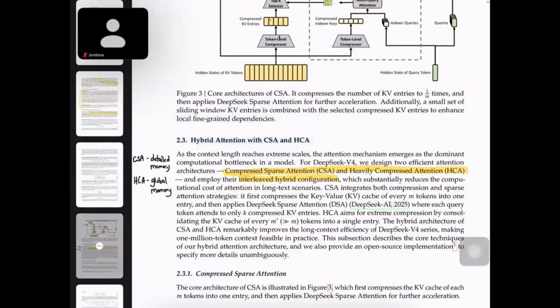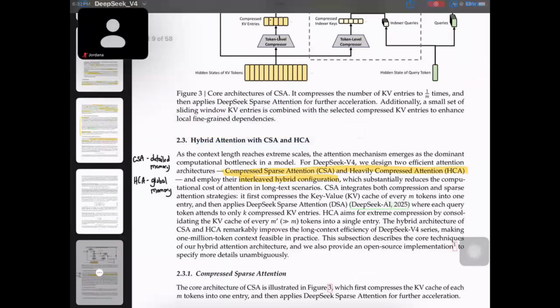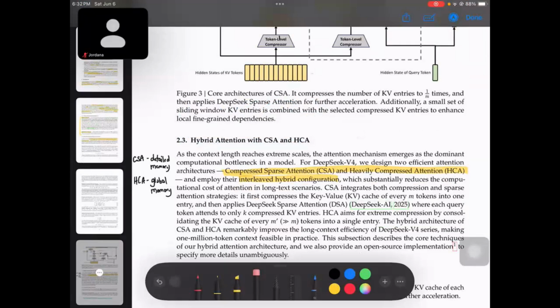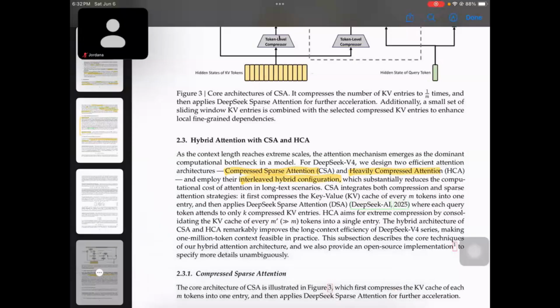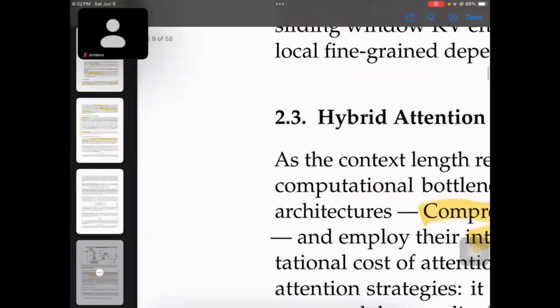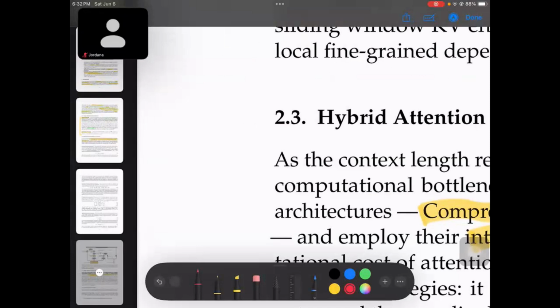All right. So moving on to the next section, where they describe the hybrid attention mechanism with the CSA and the HCA. In this section, they say that they design two efficient attention architectures, right? The compressed sparse attention and the heavily compressed attention. And they employ interleaved hybrid configurations. Typically, when you hear the term interleaved, let's imagine that we have, again, multiple layers in a model, right?